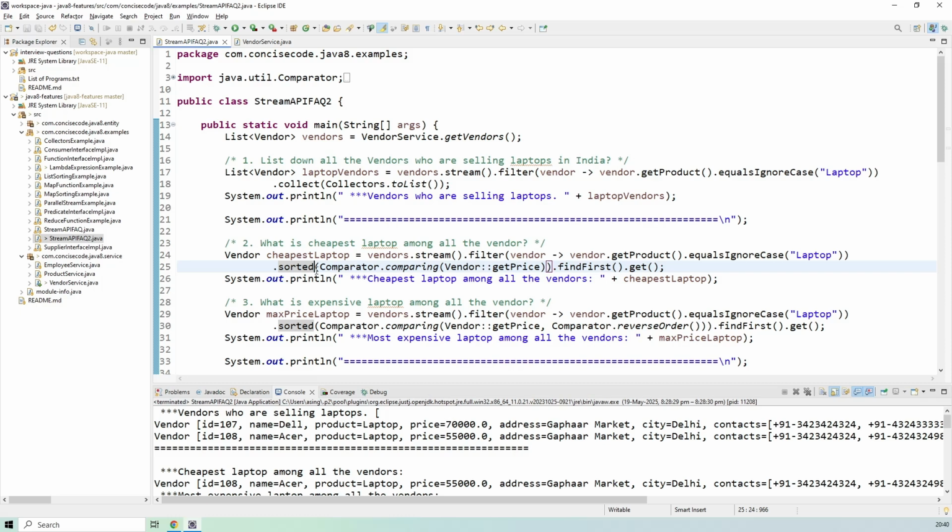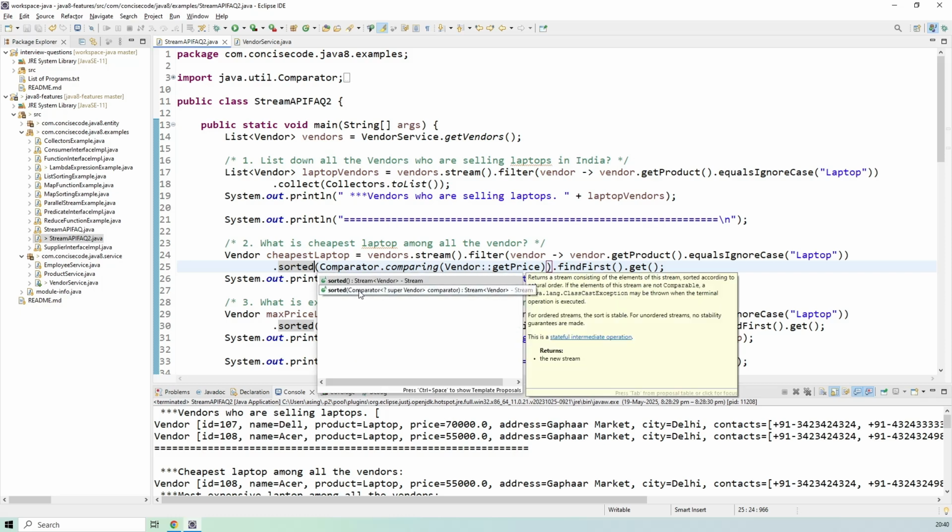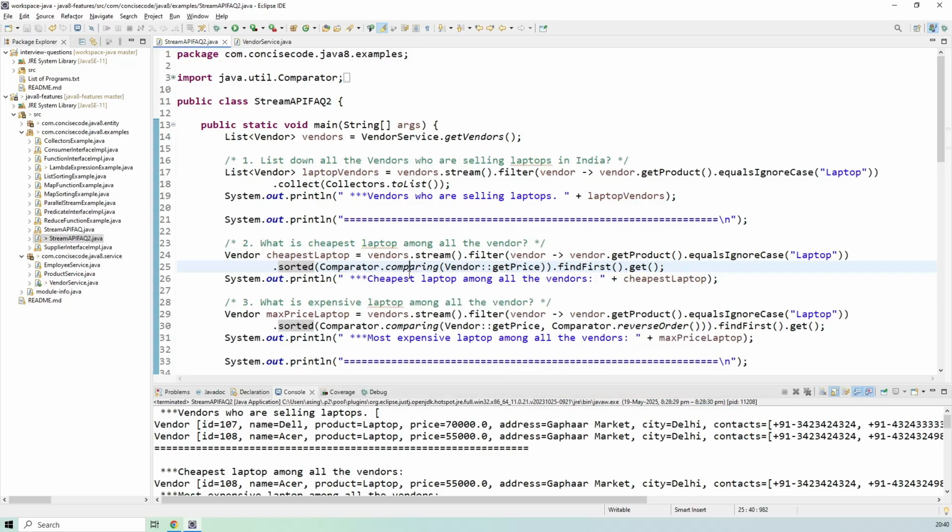And you can check the method signature of this sorted method, where we can pass any implementation of the Comparator interface, right? So here I'm using the comparing method which exists in the Comparator. I'm calling this comparing method and passing this price field by method reference, because we have to sort these records based on the product price only.